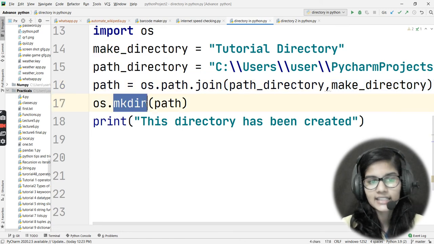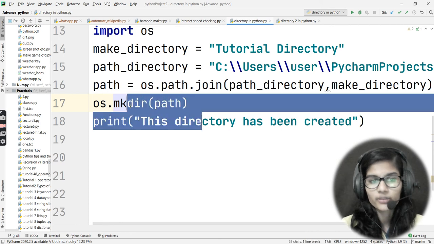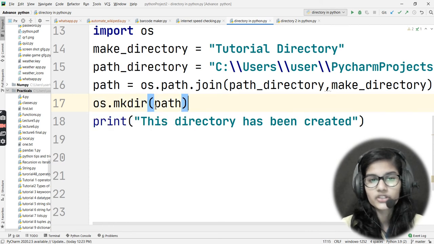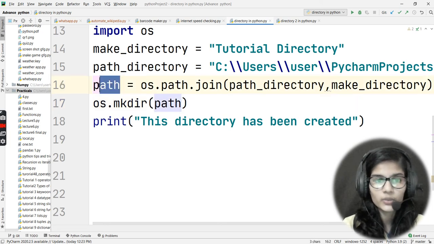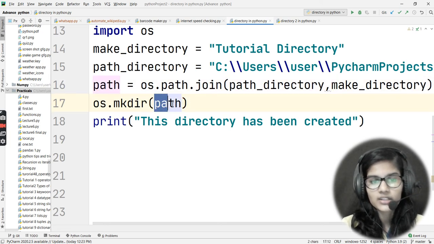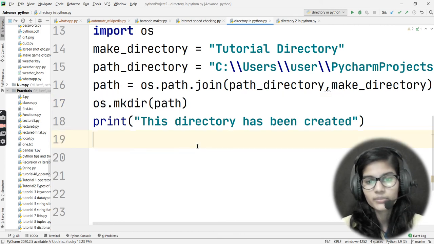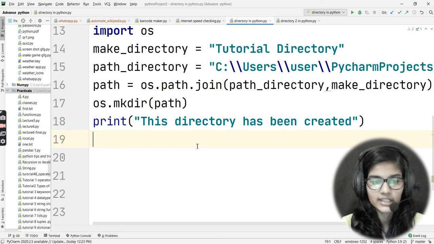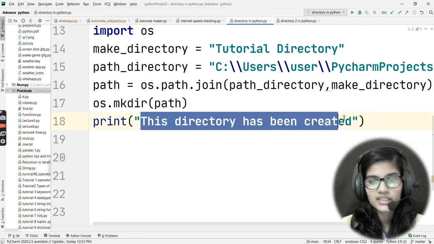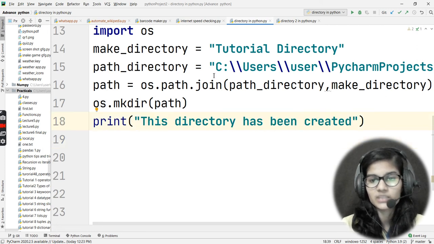Fine. And at last, I simply used the mkdir method to make my directory at this particular position, and that position and the name of the directory is saved in the variable which is path, right? So I just passed that path variable into my mkdir method, right? And at last, whenever all of these things are executed, I wanted a print statement to be printed that this directory has been created.